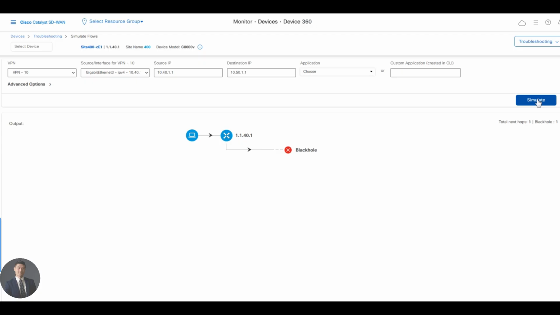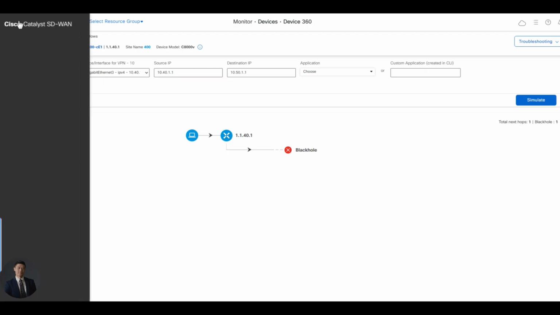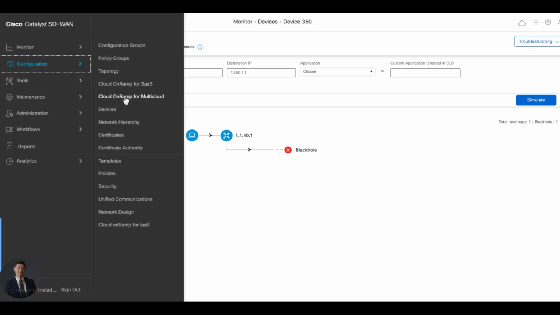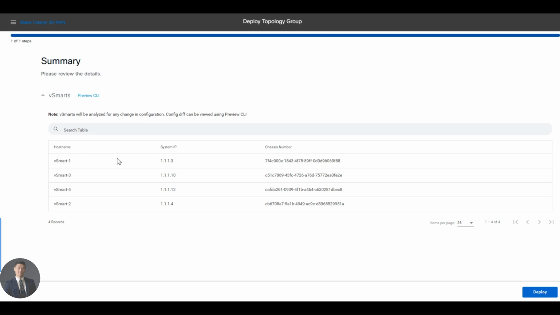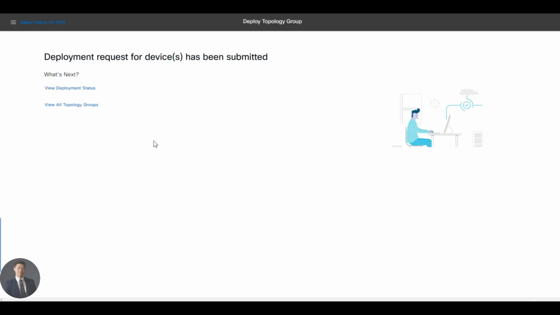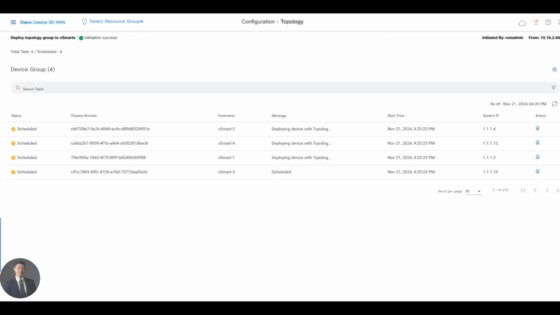Okay, and now what we want to do is go to configuration, topology. We're going to click the three dots and activate. Activate it now to the vSmart and deploy. We're telling vSmart to send this topology to every single edge. Now we see them successfully deployed.